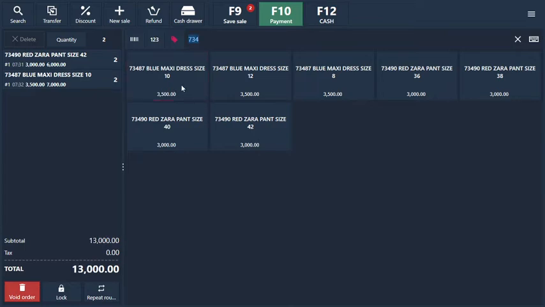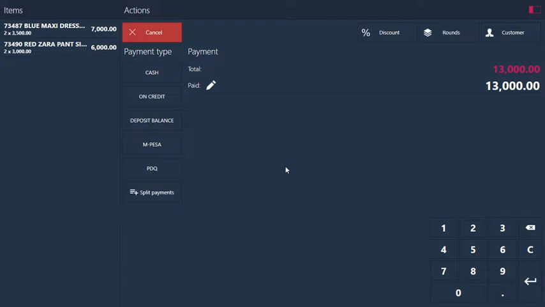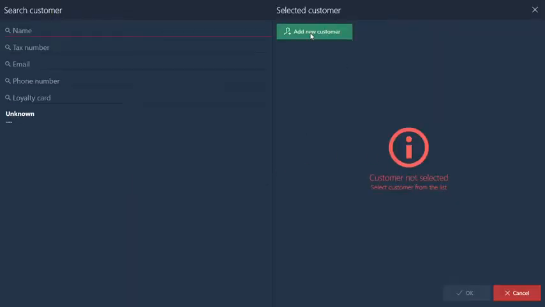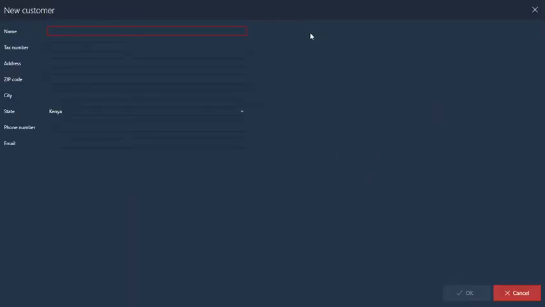So the next thing, as we had said previously, you click the payment type, the payment button for you to choose the payment mode that the customer is paying through. This time around, let's say we try M-Pesa. You see, immediately you click M-Pesa, the system will prompt you to add the customer details, to capture the customer details for reference.